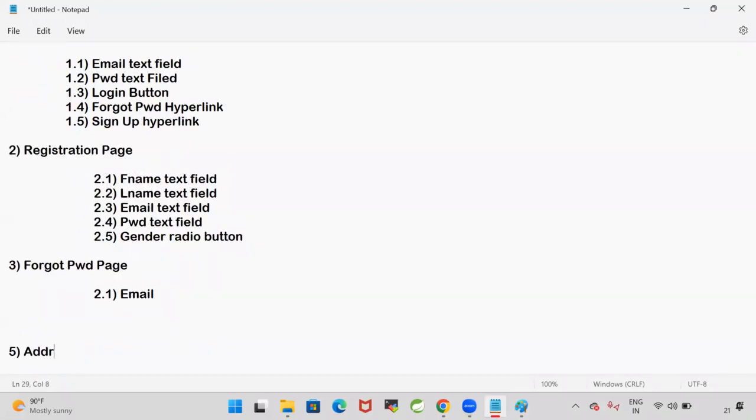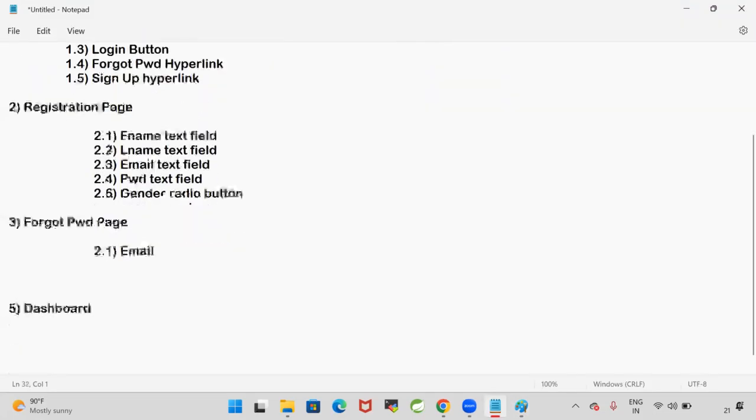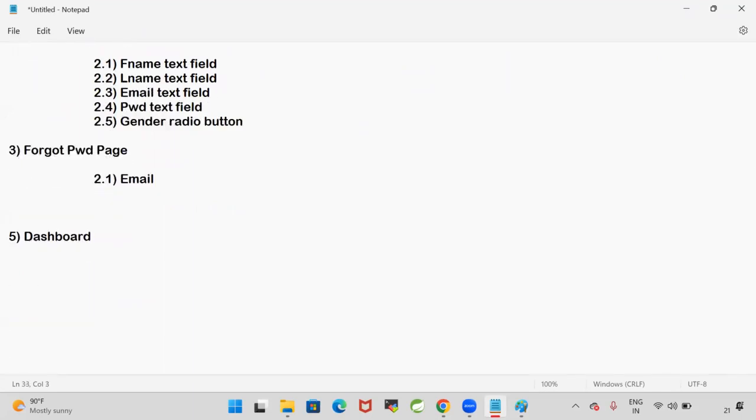which contains address screen. First of all, dashboard page will be available. This dashboard will display 3 menus: user address data, user education data, user family data. Address screen will contain several fields here. Okay, 5.1, that is address screen. Now, address screen should contain city, state, country. That information should be available.